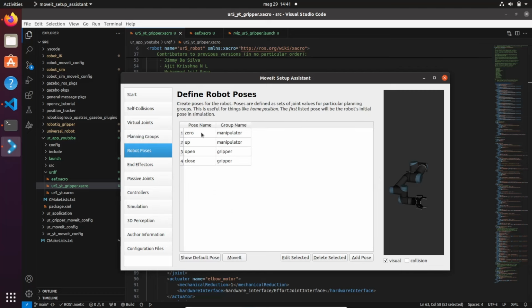And remember that these are passive joints, okay? So these are the poses. The zero is going to be like this, up is going to be related to the manipulator, where it's going to be up, and then open and close. It's very easy to do.